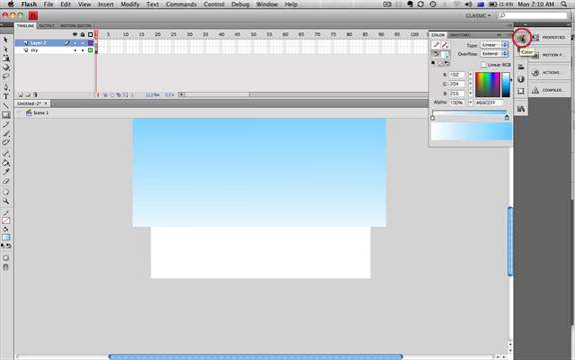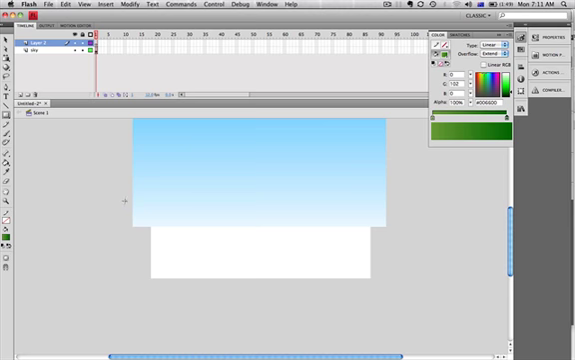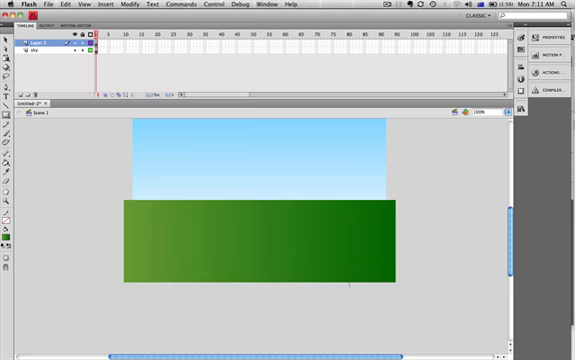go over to my color panel again, and this time choose a green or a browny green. Now more vibrant green. Okay, I'm just going to draw that. And once again I'll go to my free transform tool, spin that around.